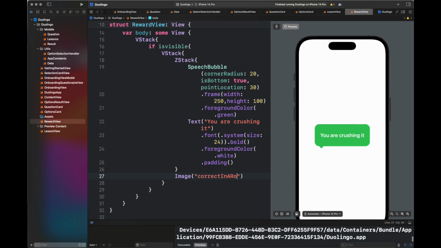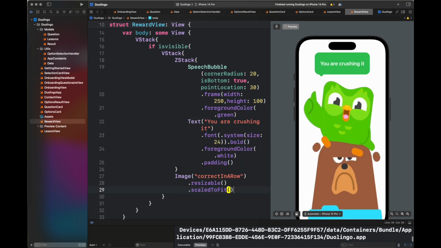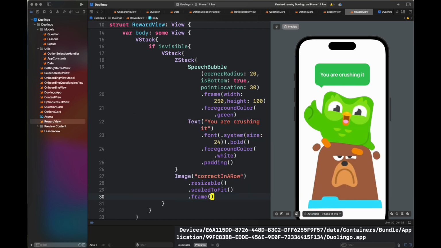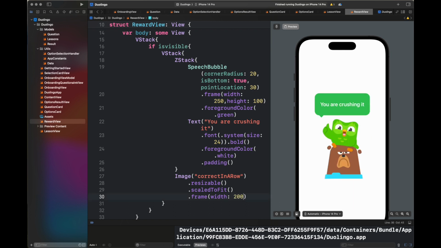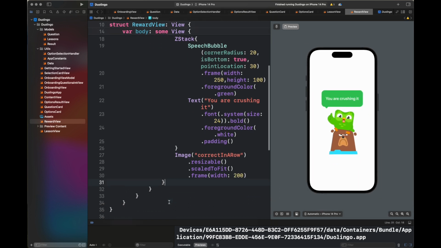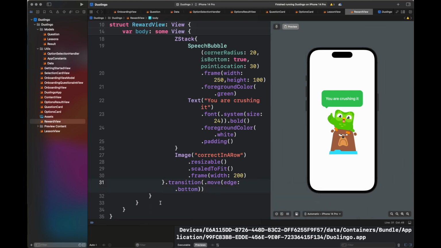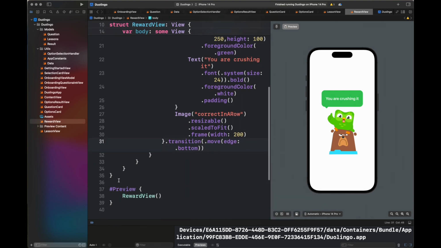After that, we are going to check the image. We need to add it inside the VStack. This is the image that we are going to add. I've already shown you that we have added it inside the assets. So we are going to add a transition from the bottom of the screen for this VStack.